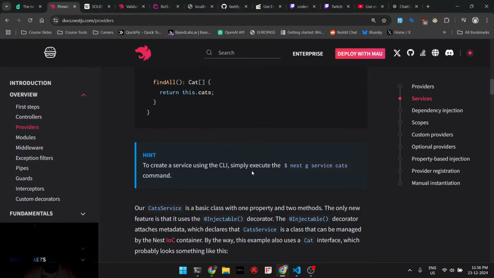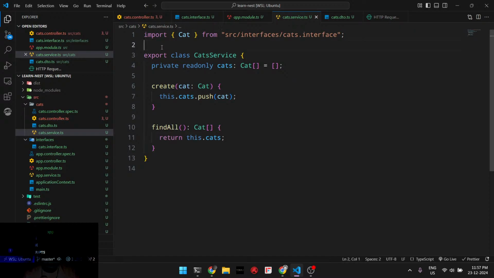Okay, to create a service using CLI, simply execute this. We'll do that later. I just want to know exactly what is happening, but it is also kind of like an injectable.